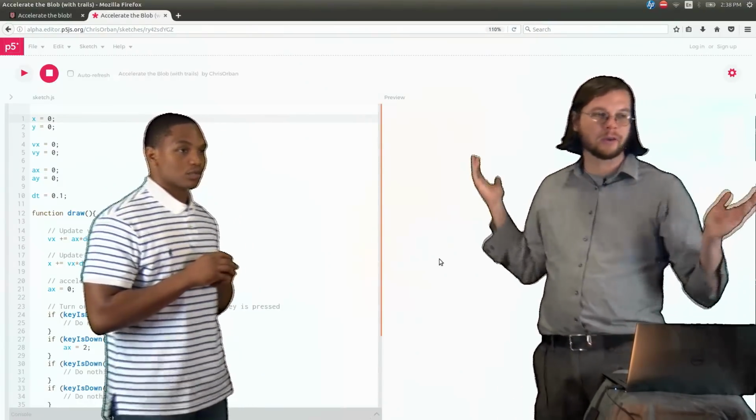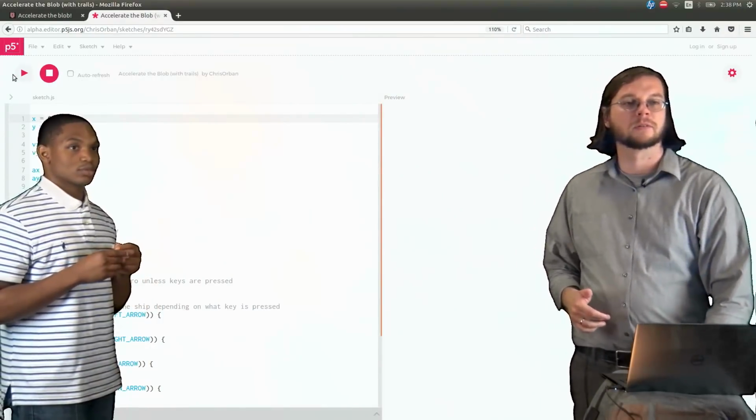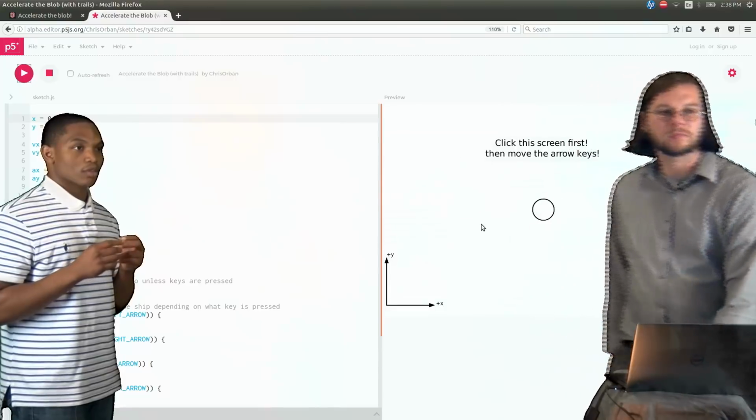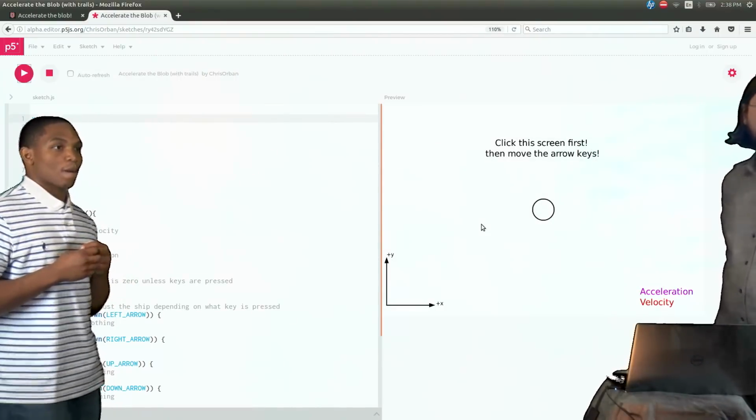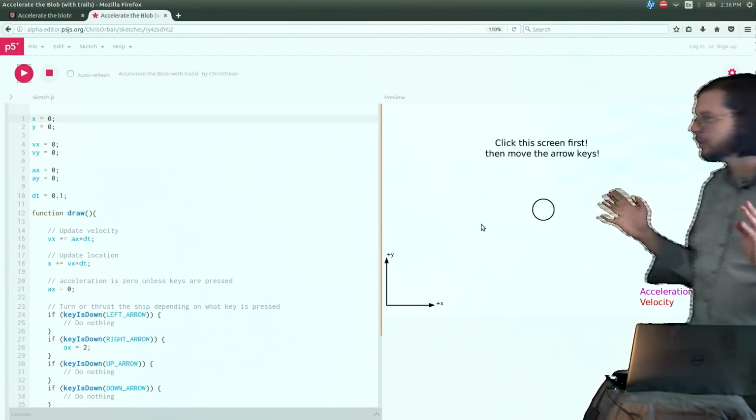And I'm just going to go ahead and run this thing and just kind of see what it does. So here we go. I'm going to hit play. So now we have, it's a lot like Move the Blob. But you can see there's acceleration now and there's velocity. So remember Move the Blob, you can only move the thing to the right?